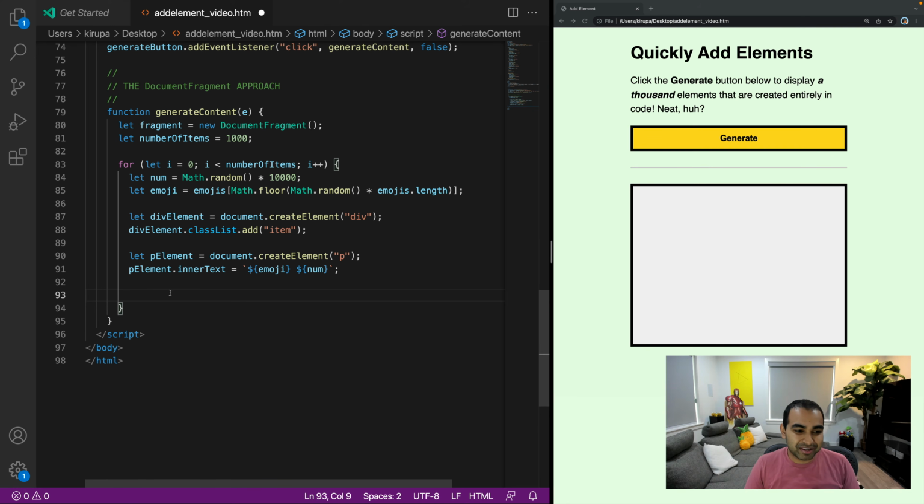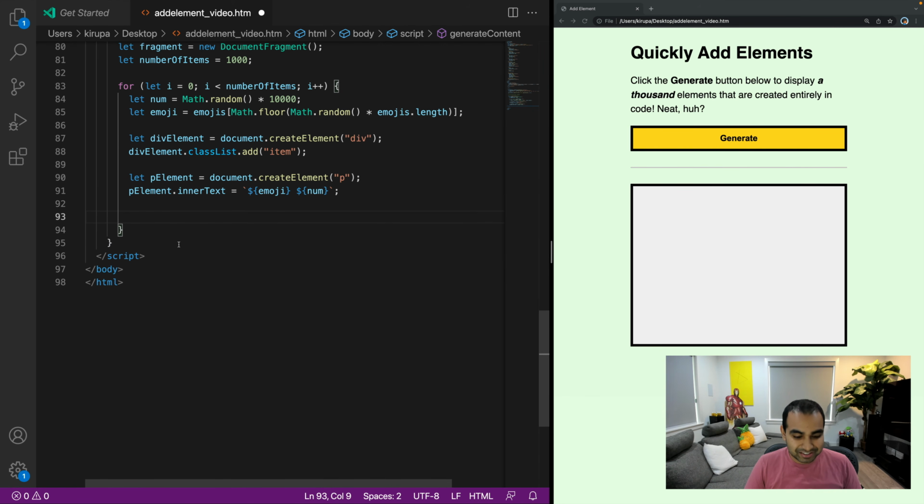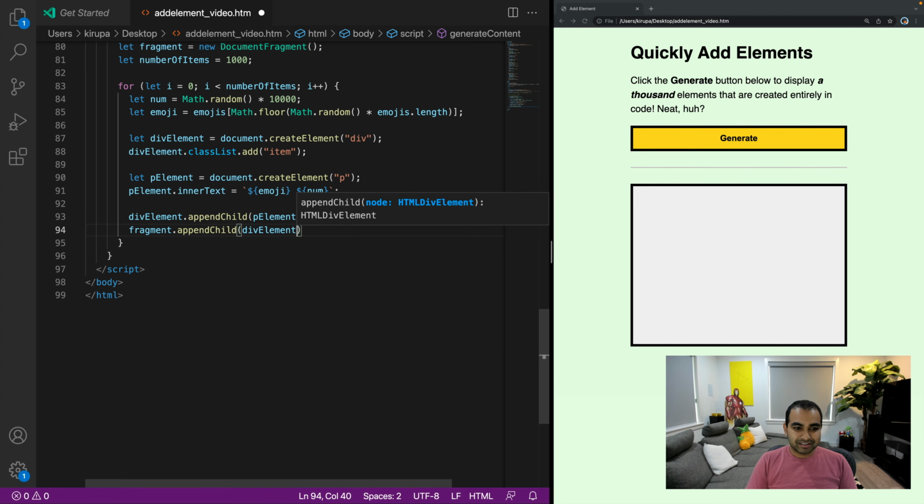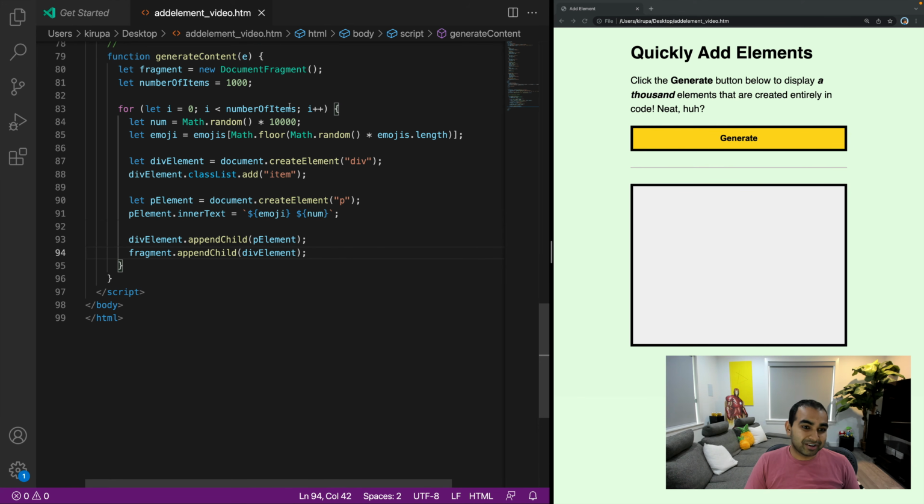Now, simply creating elements doesn't actually do anything. It just happens to float somewhere in the nether regions of JavaScript's internals. And so what we need to do is make sure we add them to a parent-child relationship. So div element dot append child p element. This ensures that when we look at the div element, it has a child element, which is the p element, which maps to the HTML we were trying to build earlier. And the next step is to do fragment dot append child, and then div element. So the document fragment object we created earlier is going to be housing our div element itself. And now this runs 1,000 times, so you can imagine that our document fragment is going to have a collection of children that are the div element, which in turn has a child of the p element below it.